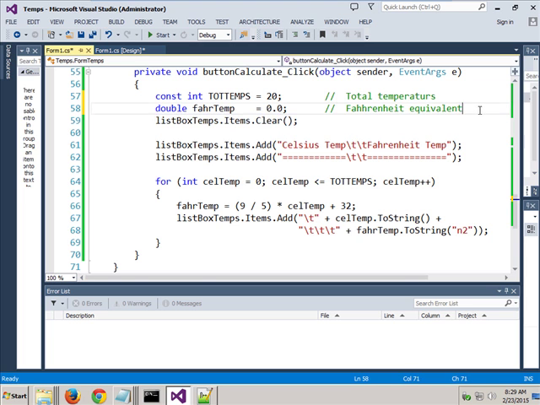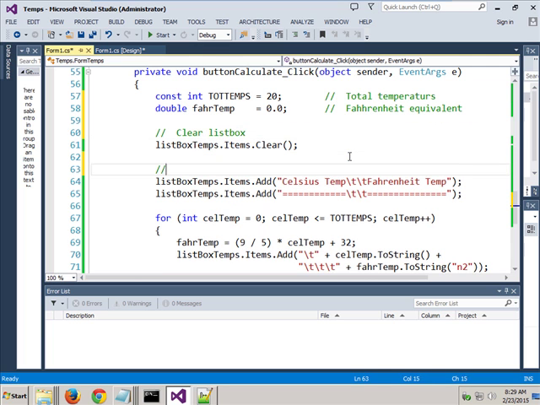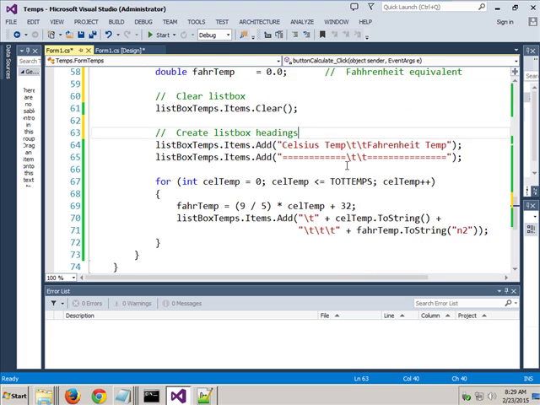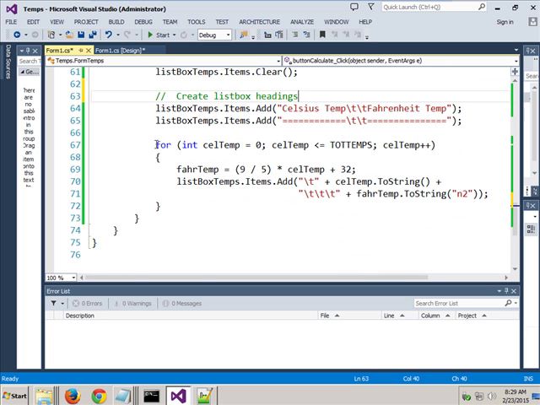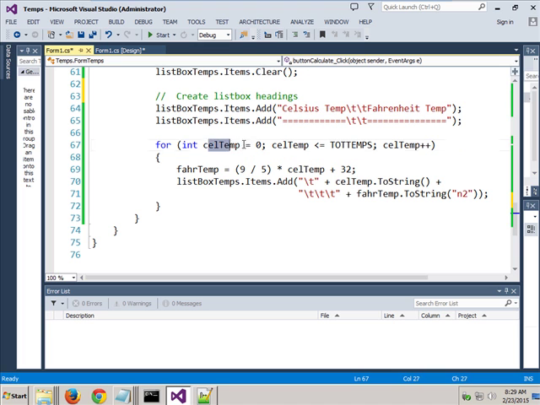If I really want to, I can put a comment: clear list box, create list box headings. Some of this stuff I think is pretty self-evident when you're looking at it. But if you want to put that in, great. And if you don't, that's also okay. What I want you to understand, though, is what's in here. The first thing to realize is that what happens in here, we're telling it to happen 21 times, because we're telling it to start at 0 and go till 20.